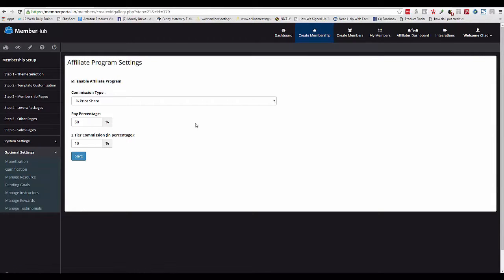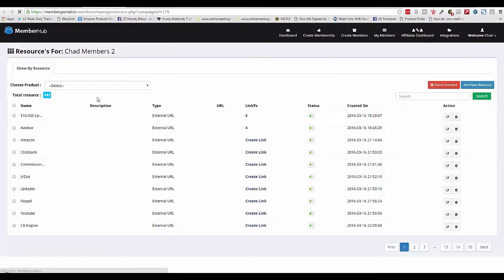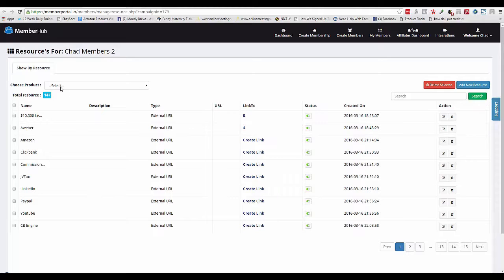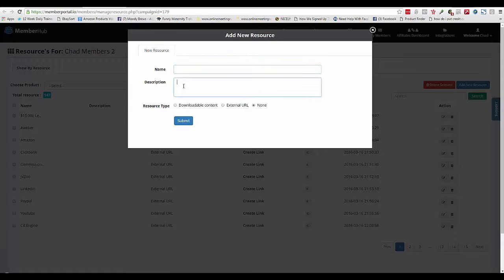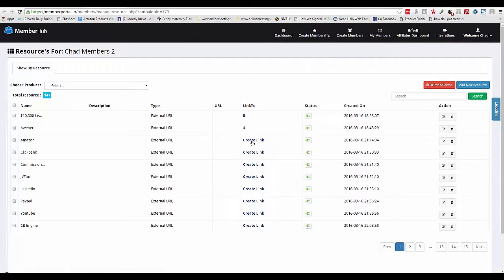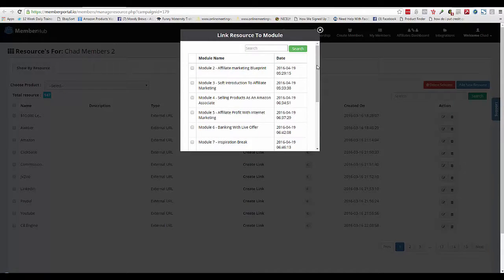But now, if we come over here to optional settings, guys, watch this. The first one I'm going to start with is Manage Resource, okay? So I'm going to click Manage Resource, and this here is our resource library. So you can come over here, you can add as many resources as you want. You put in your name, description. It's either going to be a downloadable content, external URL, or it's just going to be a note. And then what you're able to do is you're actually able to come over here and link that resource to your individual modules.